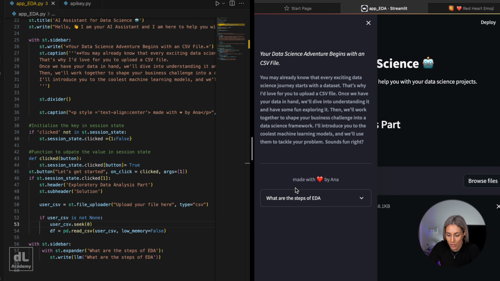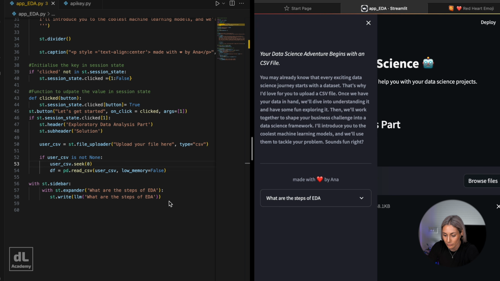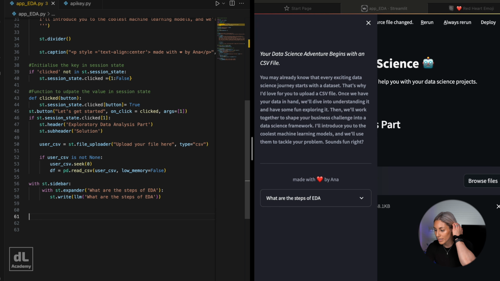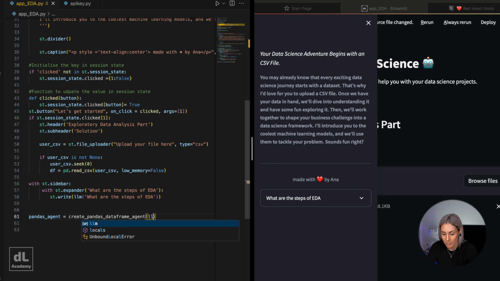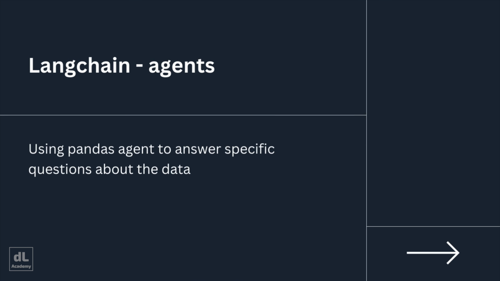In order to do that, here we have Pandas agent, and then we use the create pandas data frame agent, and we're going to pass the LLM, and we are also going to pass the data frame, and we're going to set verbose to true. The default is false, and that's just to see the train of thought of the agent.